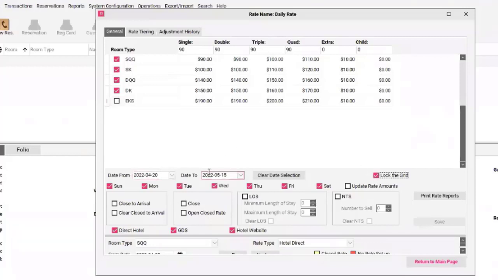Now I'm going to keep the same date range until the 15th, but this is my weekday price, so Sunday through Thursday. And before I select update rate amounts, I'm going to come down a little bit further and you'll see a series of checkboxes for your distribution channels. So Hotel Direct, GDS, and Hotel Website. I only want to apply this change to my Hotel Direct. So I don't want this lower price to be available to book through the GDS or the website. This is only available if a guest contacts the Hotel Direct.